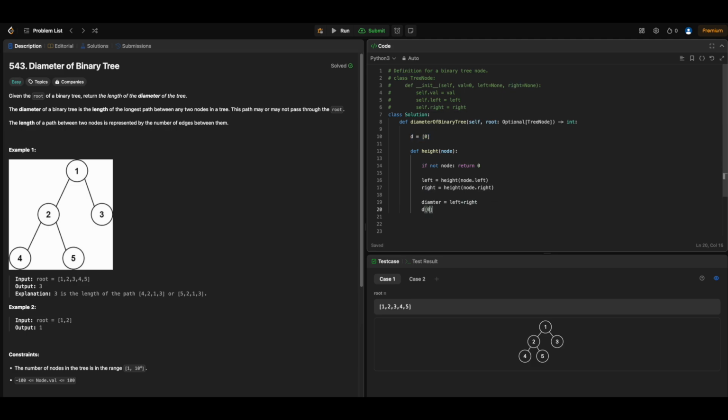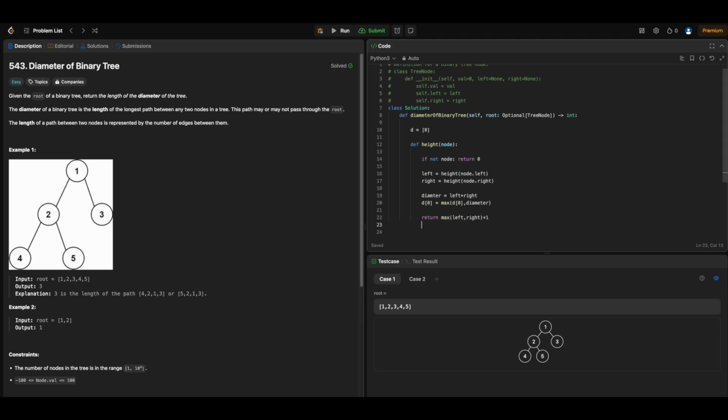So d of 0 is going to be max of whatever d of 0 is currently, and whatever we found for diameter. Okay, so that thing's done, and the function is going to return me the height. So I'm going to return the height at that specific level, which is going to be what? The max of this 2 plus 1. So it's going to be max of left and right plus 1.